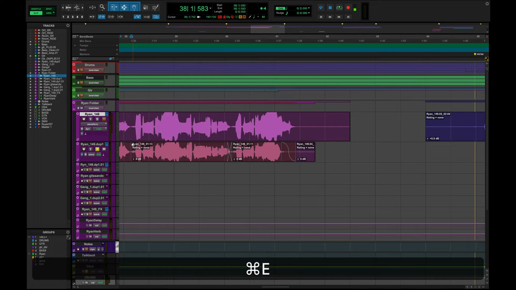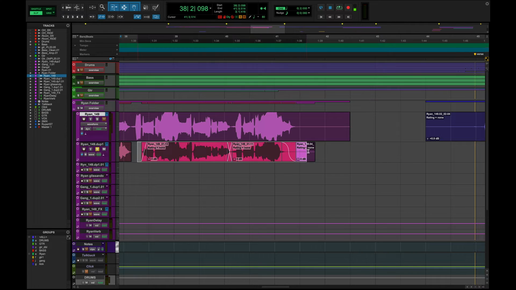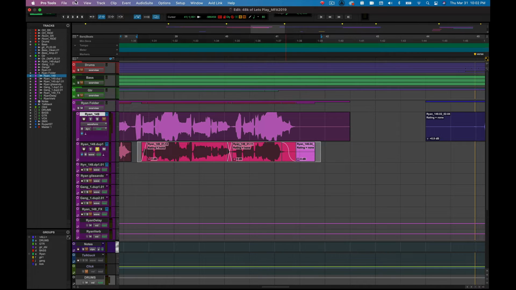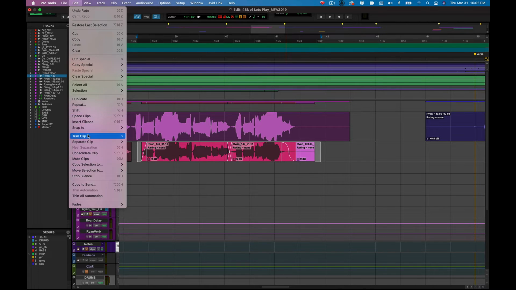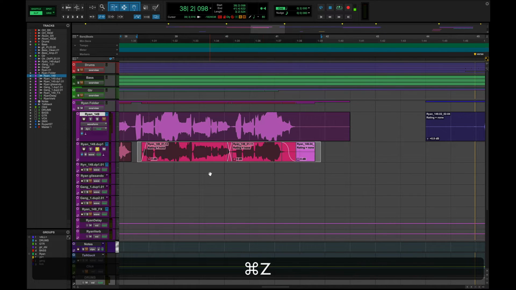Separate that, trim it out. I want to have a fade in, and I selected all of those fades, and I went up to edit. Where is fades? Fades, delete. It'll delete my fades, but leave the clips as they were.